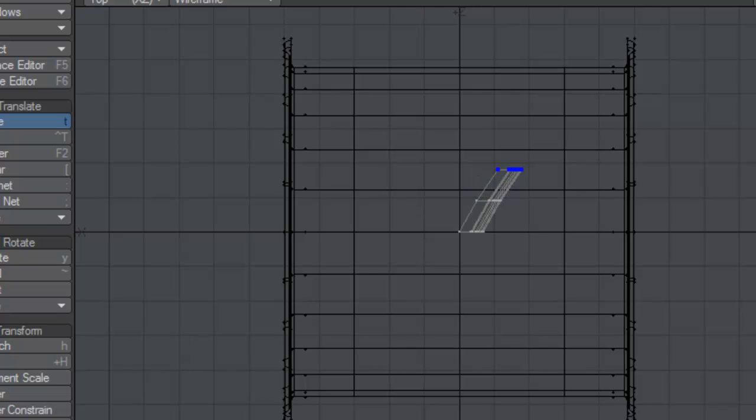Select E again and it extends it even more. E again. E and move. E and move. And see we've got like a little curvature there.